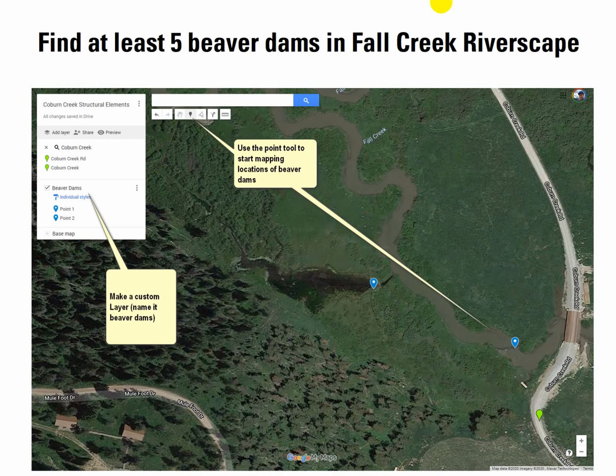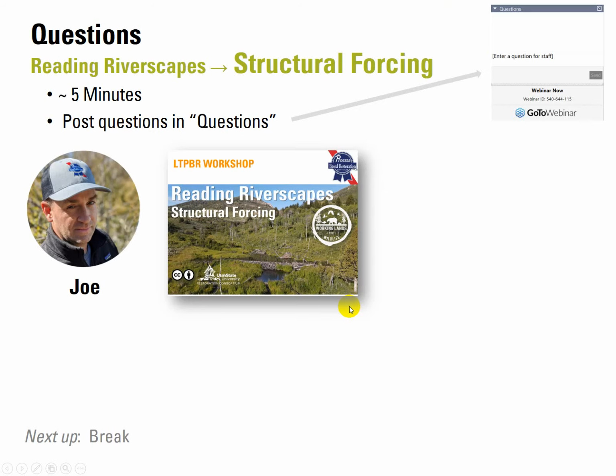So back to the last slide here. That's all we got. And in the virtual workshop, we'll have a little Q&A on this. Okay, so just an introduction to structural forcing and thinking about that. Reminder that the real substance of this is getting out in the field and doing it. There's a lot you can do from a desktop too. So have fun with it.